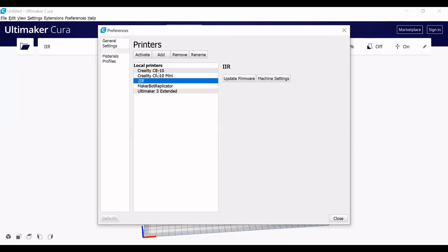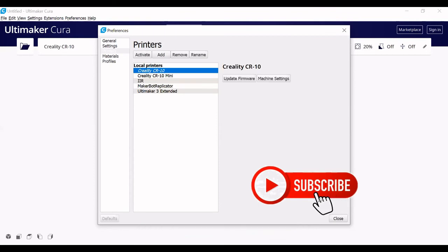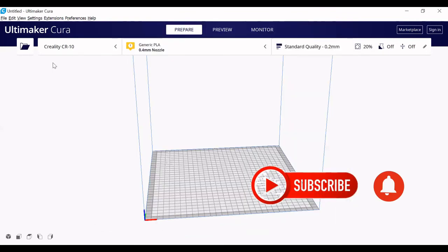Here I am selecting this printer first, the Creality CR10, which has only a single nozzle, and the filament diameter is 1.75 mm. So I have chosen this.